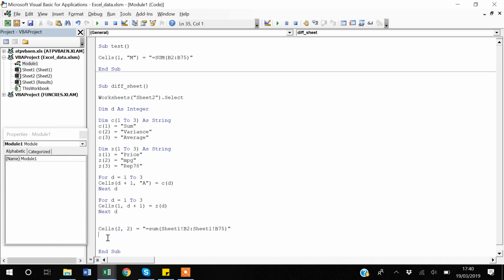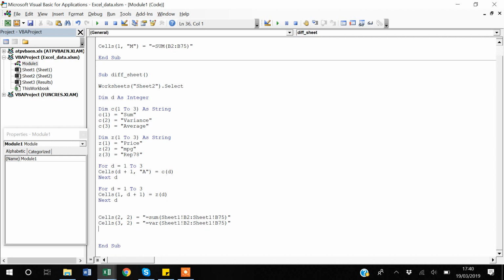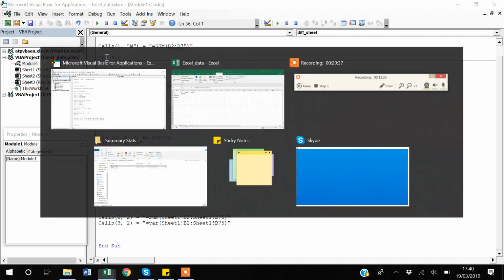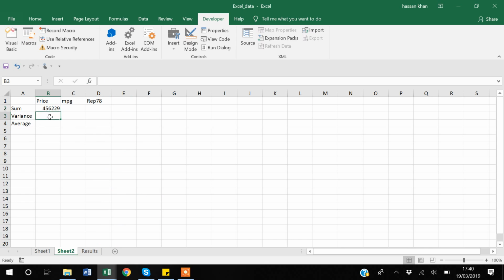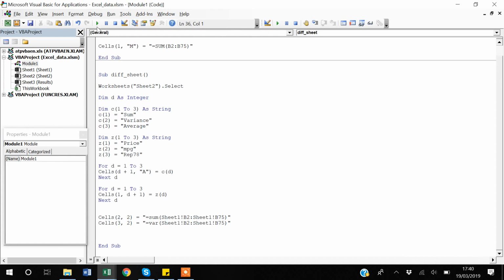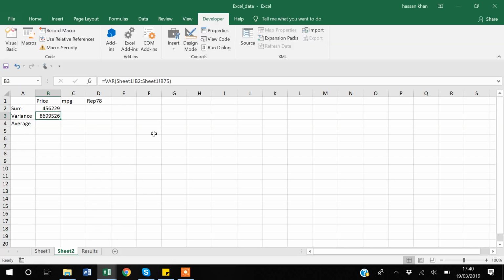Now the code will almost remain the same. I will just change the row to 3, and now here I will be using variance, var. And now if I run this VBA, the VBA will fill this cell with the variance of price. As you can see, now I have the variance of price in this cell.